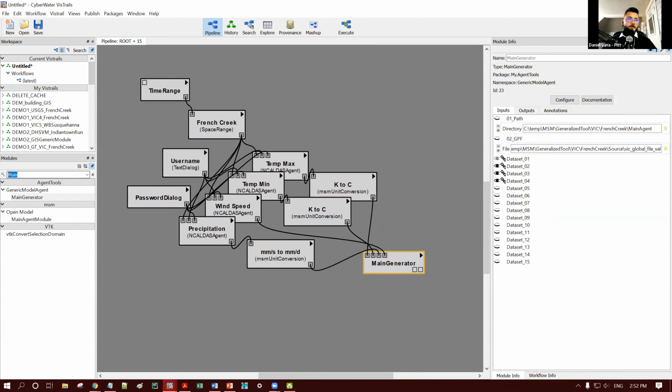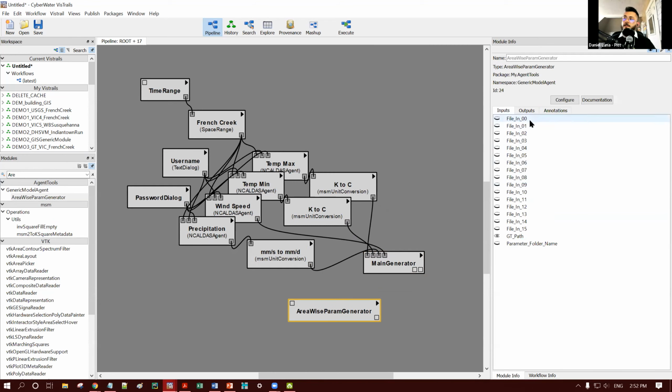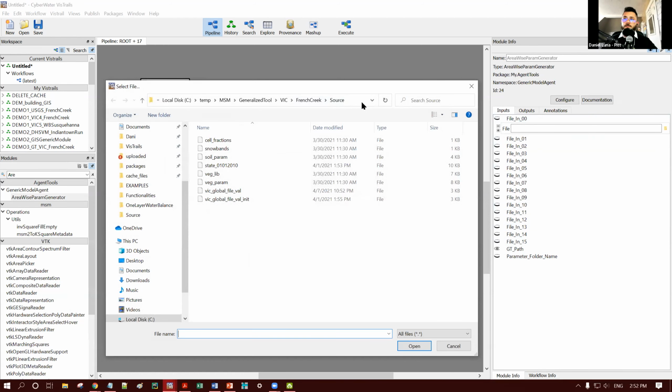Then the second component is the component that takes care of the parameters of the simulation. This one is called the area-wise parameter generator. Just added here. And it has these ports where the user can add as many parameter files as they're required. In this case, we have 5 parameter files pre-organized in this source folder.